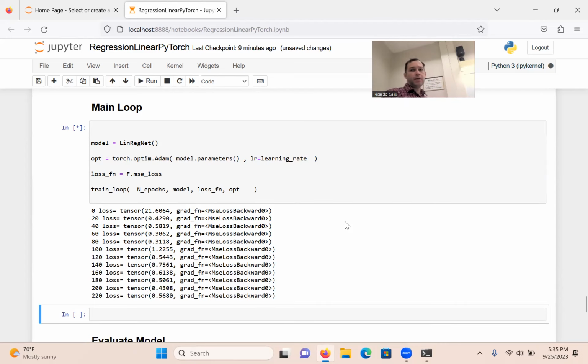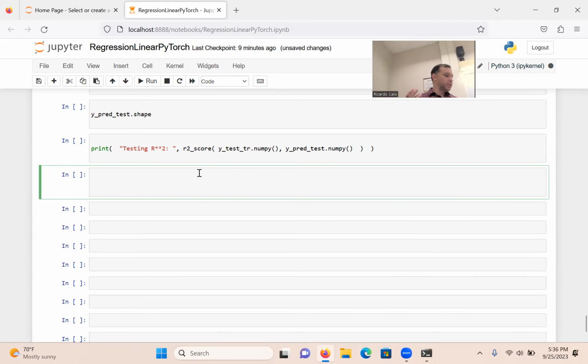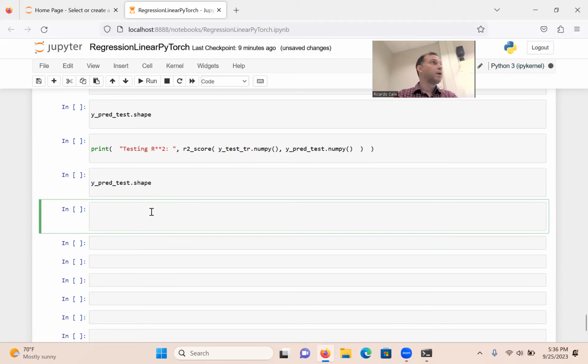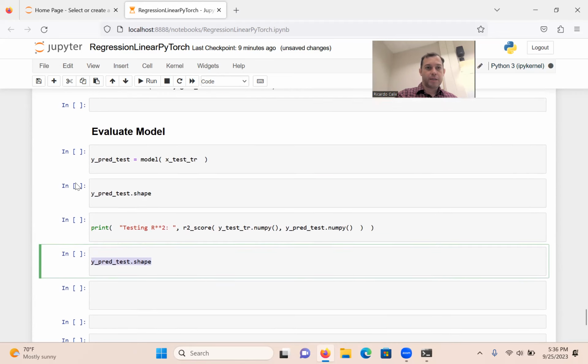While it's running, we can add a little bit more code. A couple of things that are useful. I always like to look at the shapes, as you guys know. So I'm going to do y_pred_test.shape. Just don't run it until you fit. Where is it at? 280.